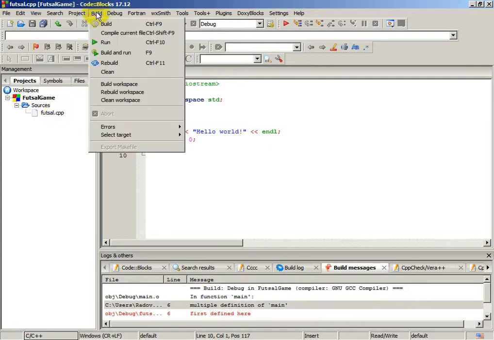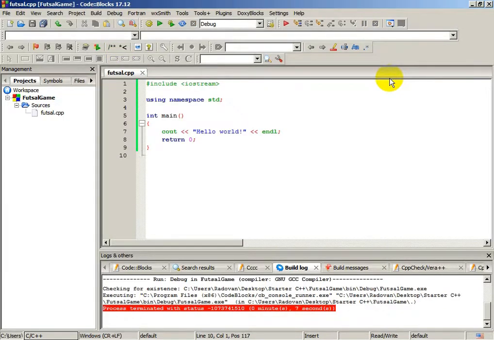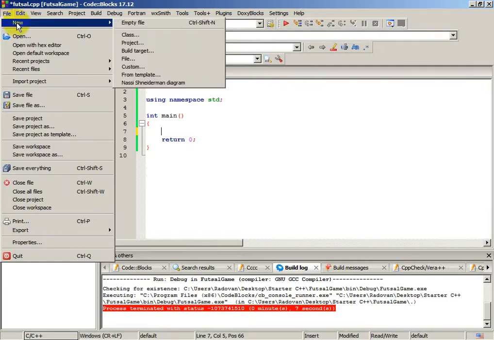Now if we want to build and run this, of course we have this default hello world application. We don't need it anymore, but we just wanted to see if everything works properly. Now let's create our futsal application. First we will need a class. We will need a player class. Let's create it.